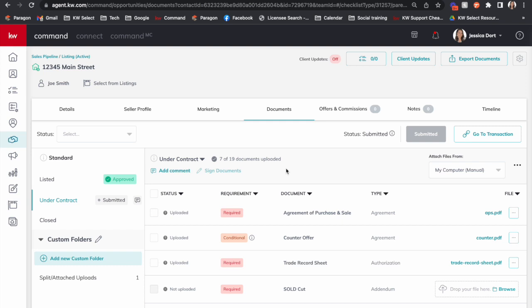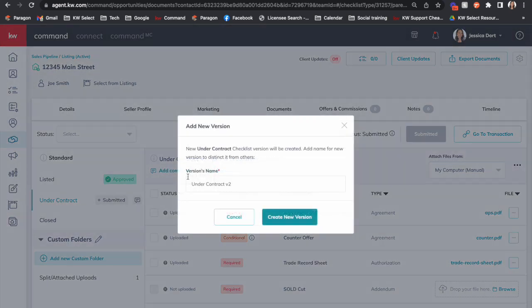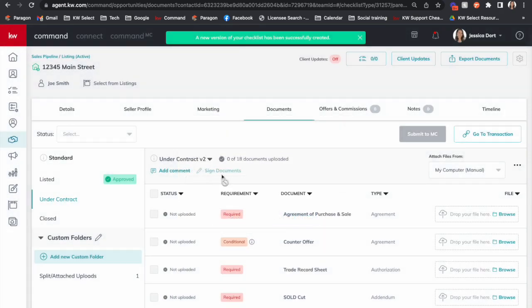So hopefully later on you will get an accepted offer again, and you're going to need to upload that in here, but you don't want to overwrite the deal that's already in here because that does still need to be reviewed by the brokers. So we need to create a new checklist, which is very simple. All you have to do is come up to Under Contract right here, click Add Version. It will default it to be named Under Contract Version 2. You can name it whatever you want. That helps you differentiate this one from the original. And then click Create New Version.